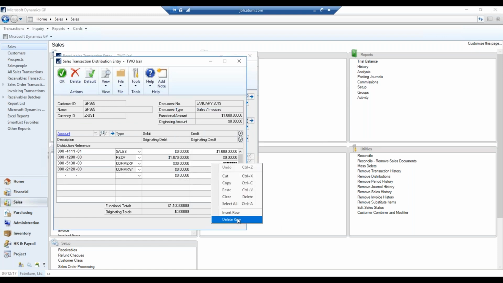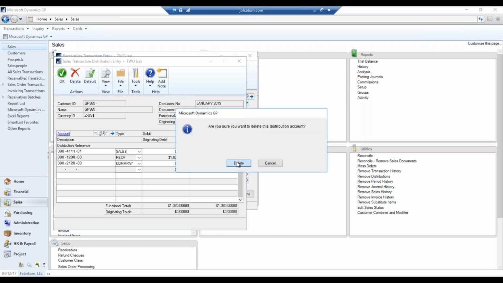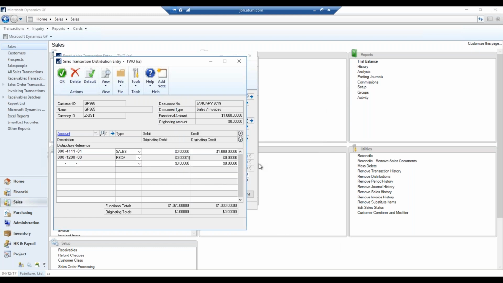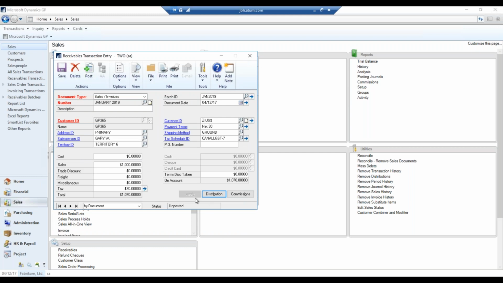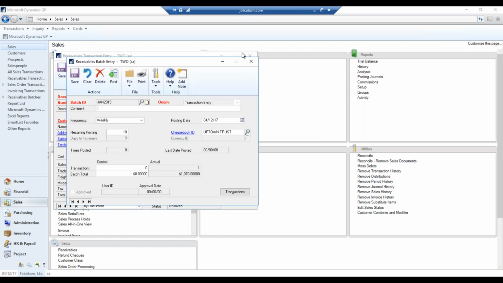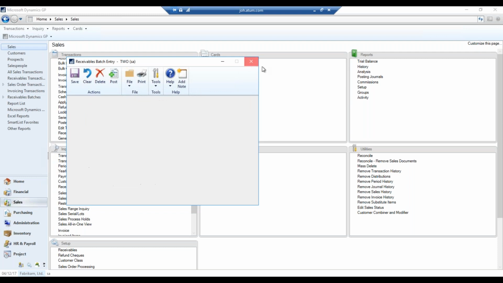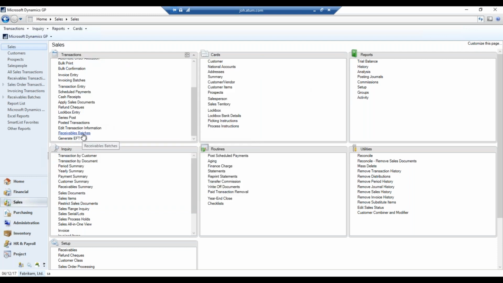I'm just going to delete those taxes. Okay, so now my debits equal my credits. I'm going to go ahead and hit OK. All right, and I'm just going to go ahead and post. Oh, sorry, so save. Let's go to the batch. Close that window. Okay. Let me open that batch again.